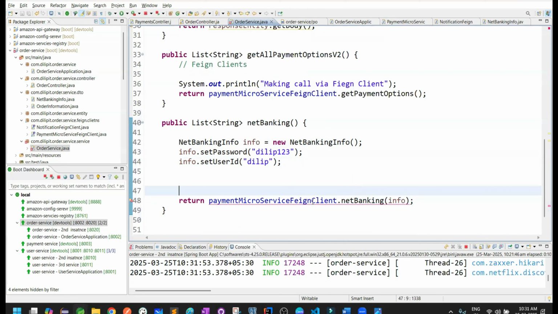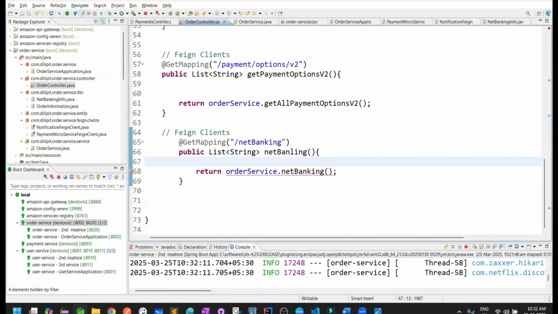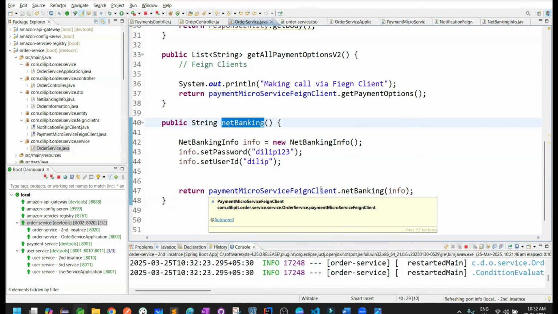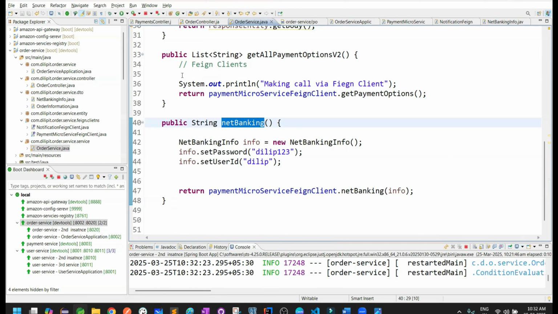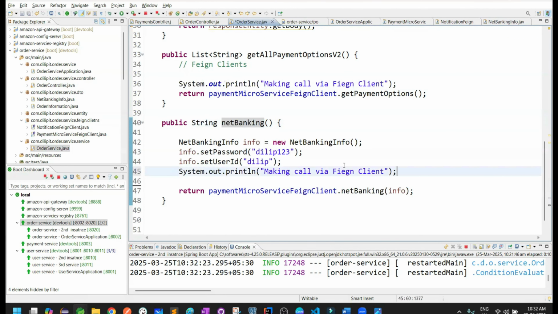Say why it is thrown. Okay, this is the string return type, right? The abstract method return type is string, that's why it is returning string only. So here also, see what's happening now. You're calling the net banking API from the payment microservice. Payment service. So what's happening now is you are making the FinClient net banking call again.